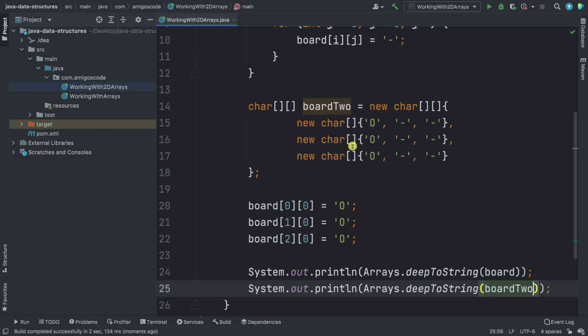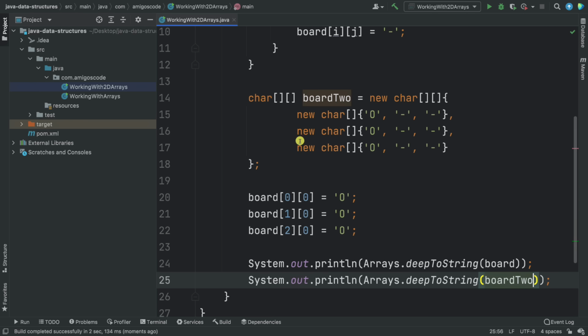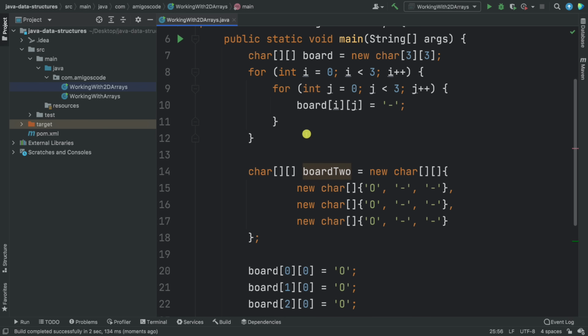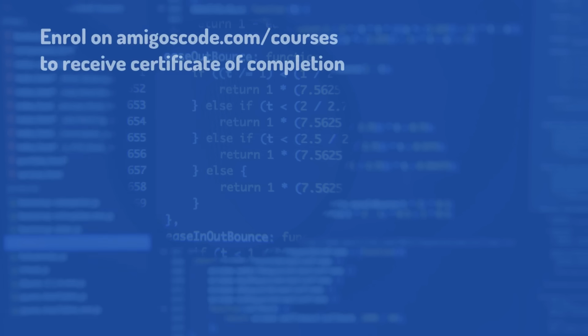Obviously we're not implementing the full tic-tac-toe game, but I just want to show you how to work with 2D arrays. Basically, anytime you want to have a grid, use 2D arrays.